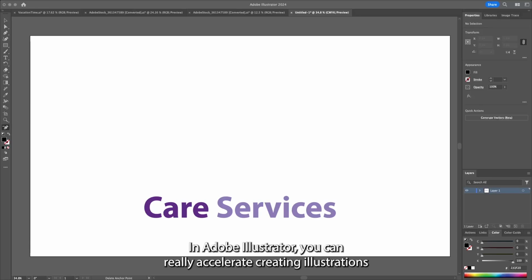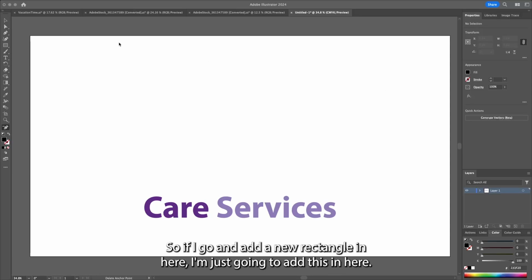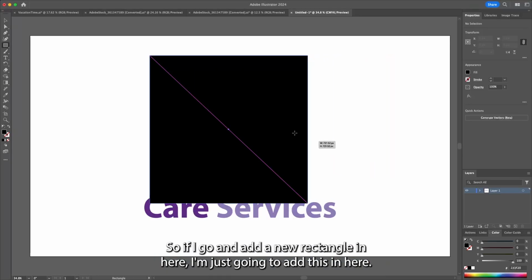In Adobe Illustrator, you can really accelerate creating illustrations using Adobe Firefly. In this example here, I'm working on creating a new logo for a service offering that we're going to be creating called Care Services. So I want to create a new logo design. So if I go and add a new rectangle in here, I'm just going to add this in here.